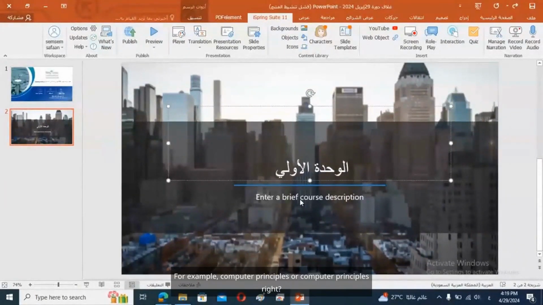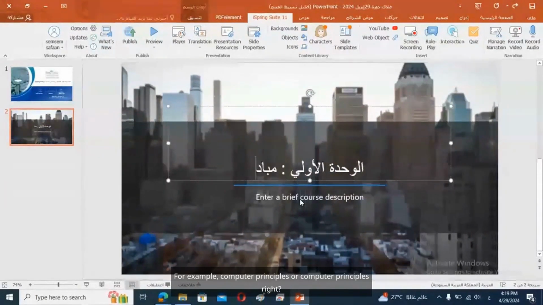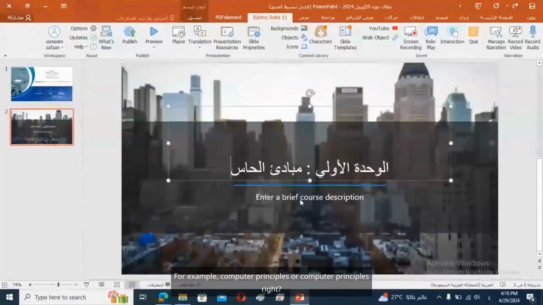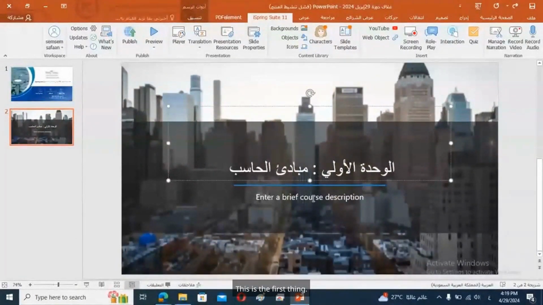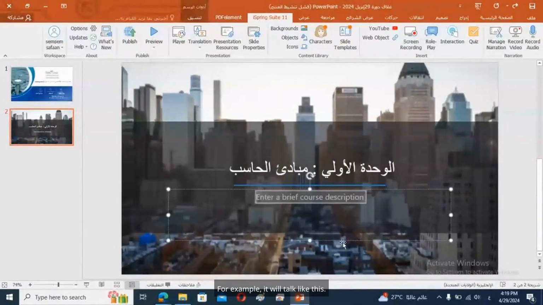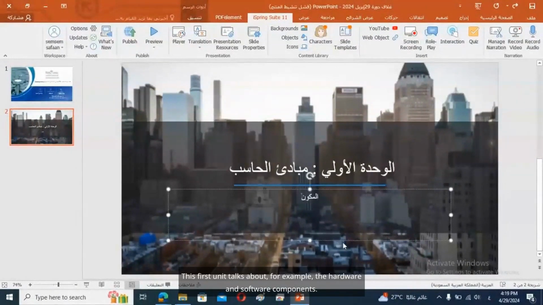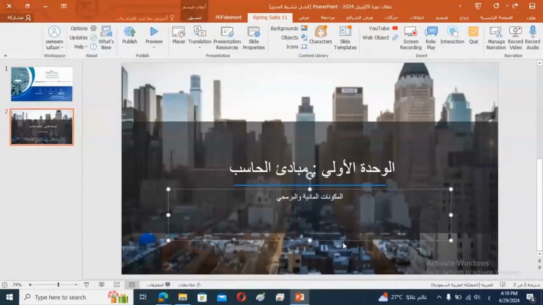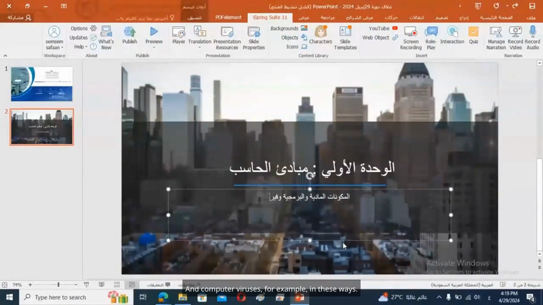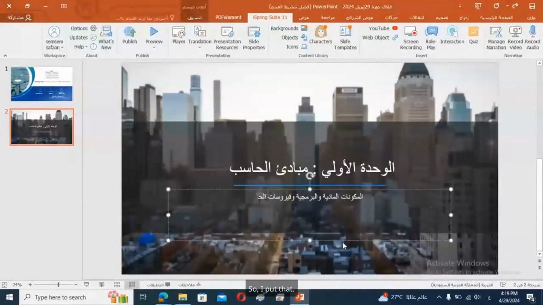For example, computer principles, right? This is the first thing. Do you want to describe this first unit? For example, it will talk like this. This first unit talks about, for example, the hardware and software components and computer viruses, in these ways.